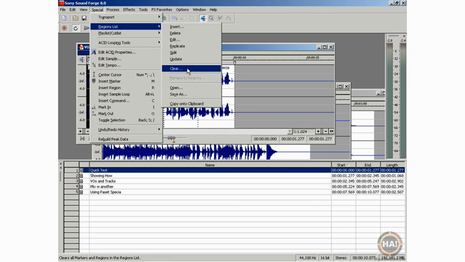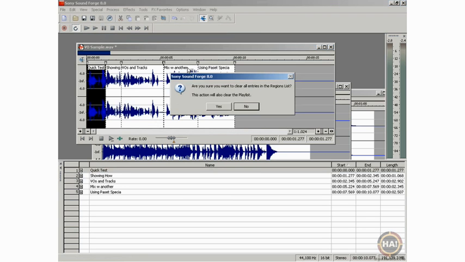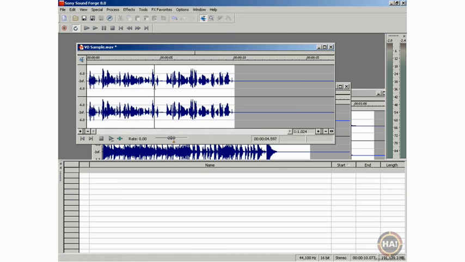If I go to clear, that will clear all the regions out of this file. So if for whatever reason I don't want to deal with the regions and I want to see the file without them, just the way it was originally, I can hit the clear button. It'll give me a warning, and it'll also tell me it'll clear the playlist too. I say yes, and boom, everything's gone.